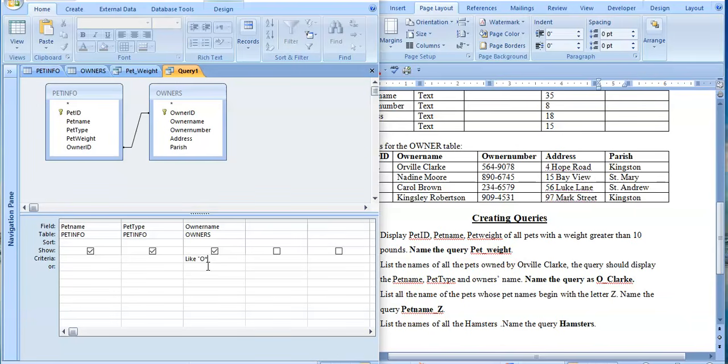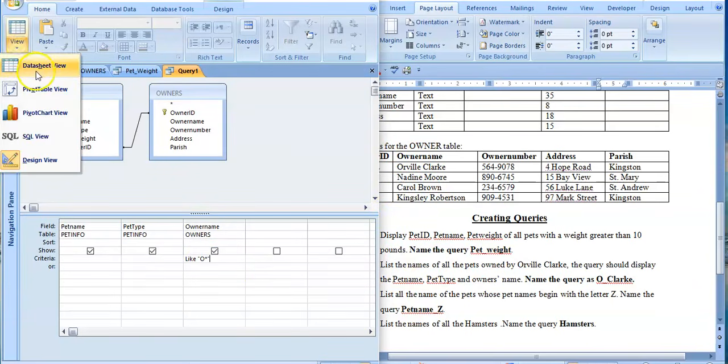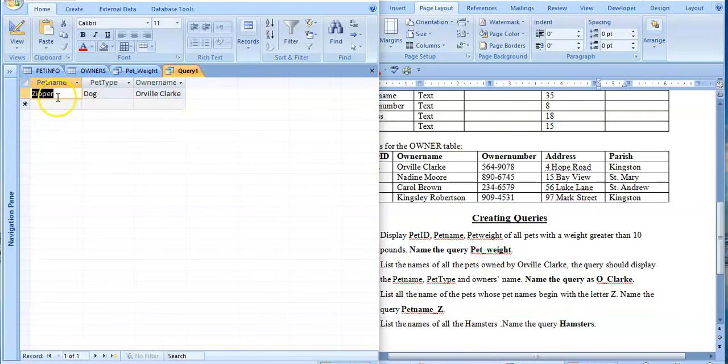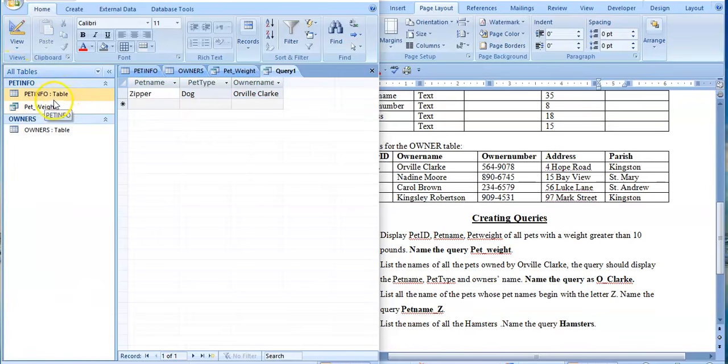For me, I take the asterisk sign to mean anything that comes after that letter. And I can close back my quote. So he's the only one with an O, and the asterisk is anything that comes after, as you can see. So I can go now to my datasheet view, and there you have the information for Orville Clark. As I said before, let me quickly go back to my table and update that information.